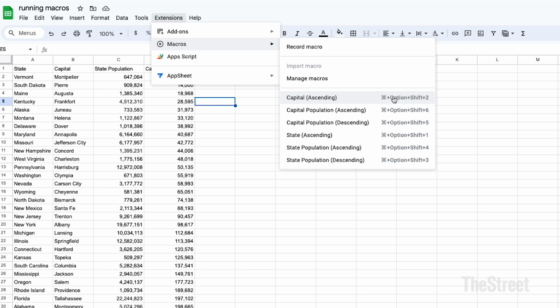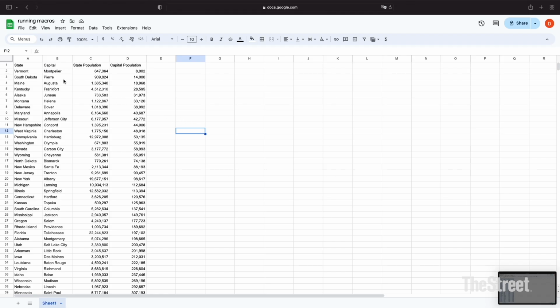and if we're sorting by column B for capital in ascending order, there will be a Command Option Shift 2. For state population we have both ascending and descending, and those will be 3 for descending and 4 for ascending, and the same applies with capital population. We're going to do a Command Option Shift 5 for descending and Command Option Shift 6 for ascending, and that is how we have it.